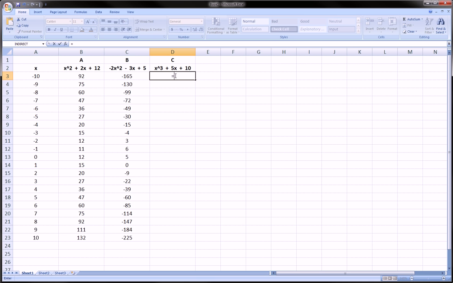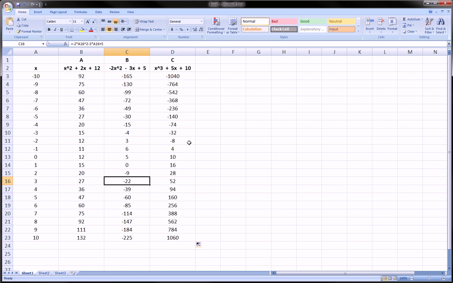And finally, let's complete this. I've put a polynomial with the order of 3 here, so we can see how to graph that as well. So wherever we see x, we put our x value here, which is A3, plus 5 times A3 plus 10. And let's just check that. Negative 10 cubed is negative 1,000, minus 50, so it's negative 150, plus 10, so negative 140. So now we have all the values we need to go ahead and plot these.